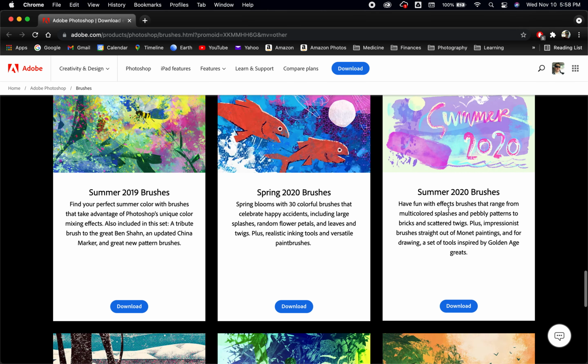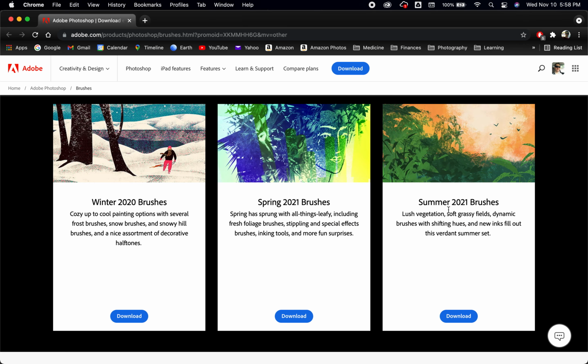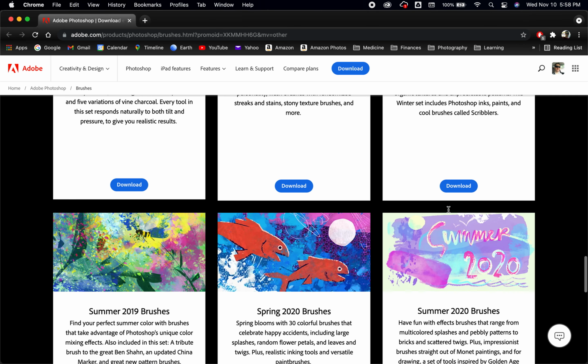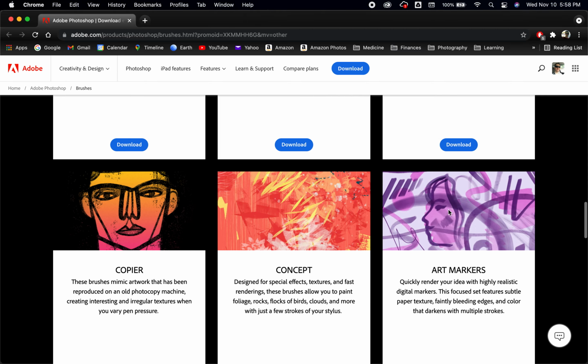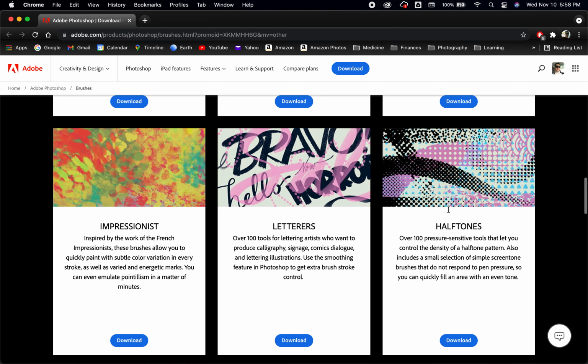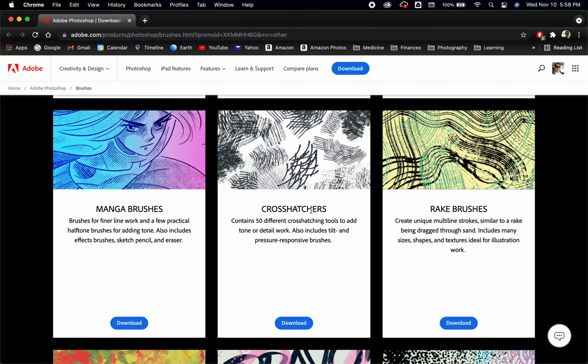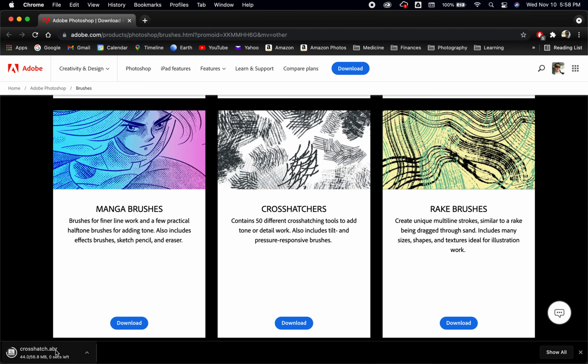And again, some people use Photoshop primarily as something to draw with and make art. So you can go down as far as you want down the rabbit hole. We're just going to play with cross hatchers. I'm going to download this. Again, it's a free download.